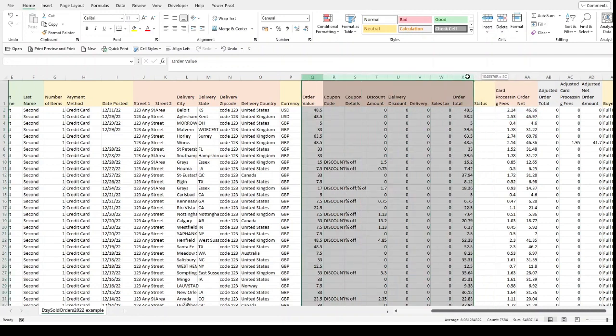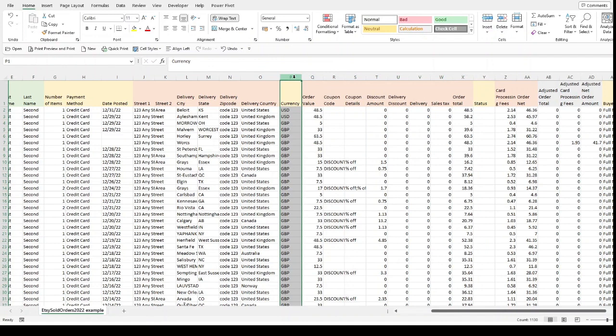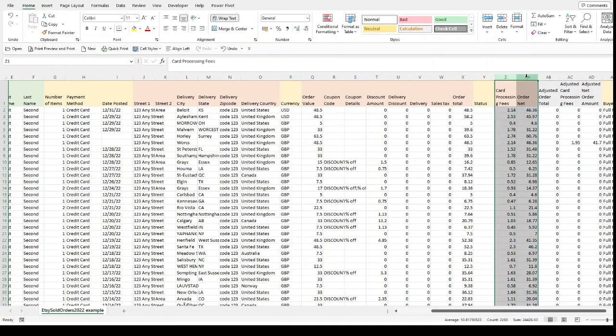So these numbers are always in your listing currency, whatever's in this column. These columns will be whatever's in your payment currency. So this is what your Etsy payment account comes down in. So if you're based in Canada and you're paid in Canadian dollars, but you list in US dollars, these will be in USD, these will be in CAD. So you just need to be careful if you're trying to use all of the columns on this. Like I say, for most people it's not a problem because you list and get paid in the same currency. If you don't, just a note of caution, just something to be aware of.